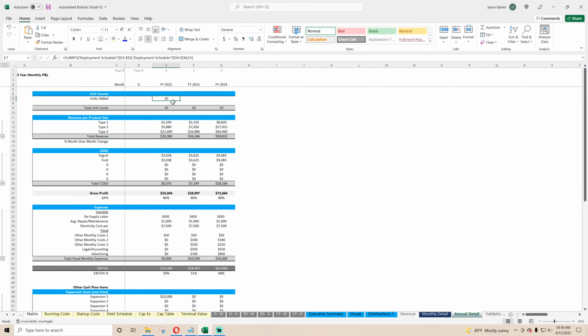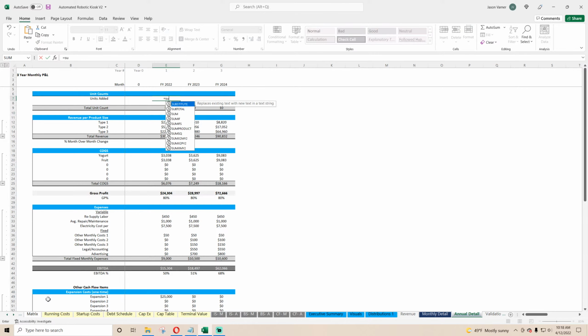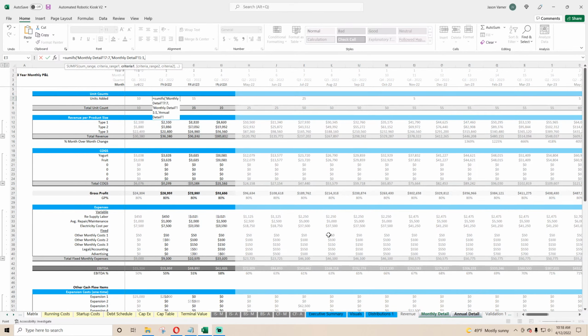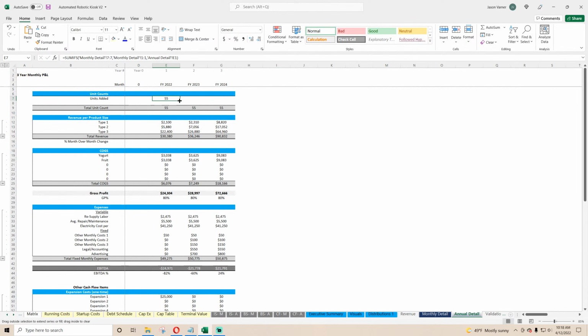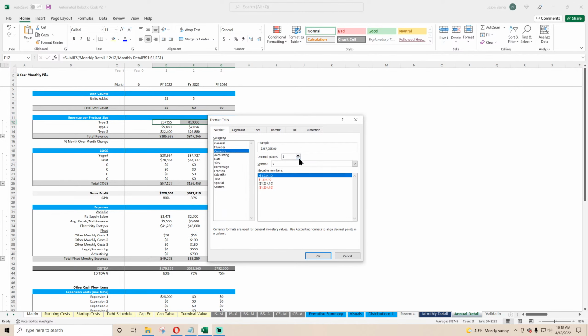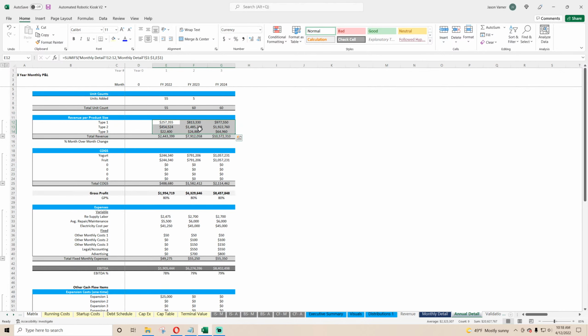Now units added is now just, everything is essentially going to be run off the monthly. So sum ifs, if the year matches. So if 1 matches 1. Now we have to lock this and E1. Okay, and then we just copy paste. And we can run this thing all the way down.